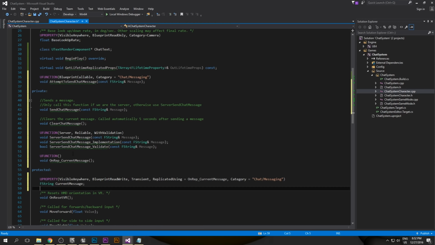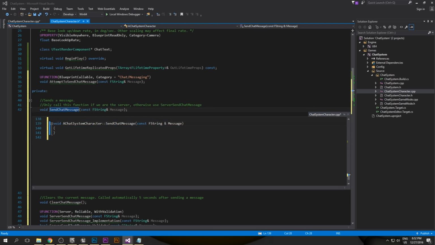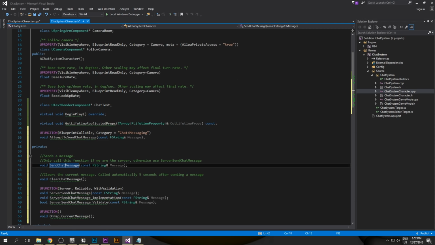Okay, let's implement a lot of this stuff now. We'll start off with the send chat message function. And we also need to do the lifetime replicated props function there as well.